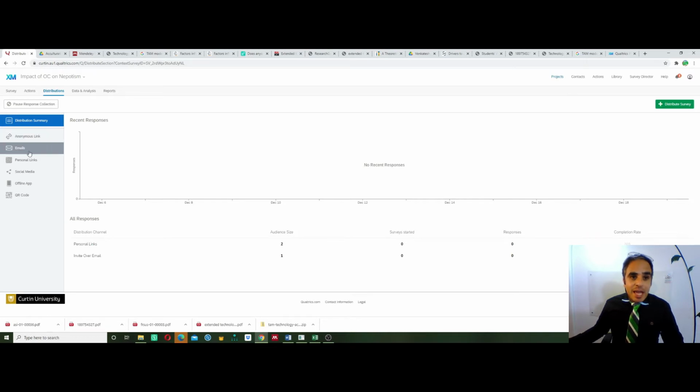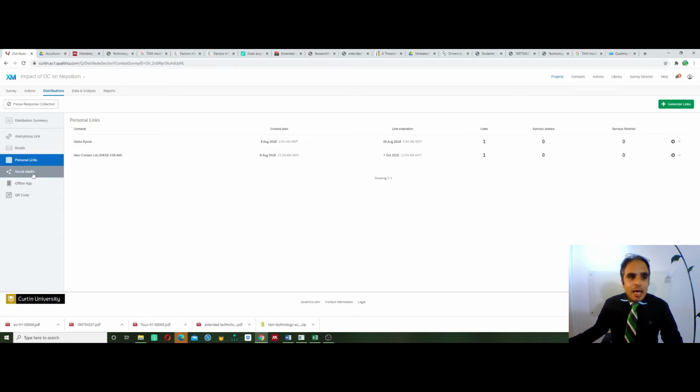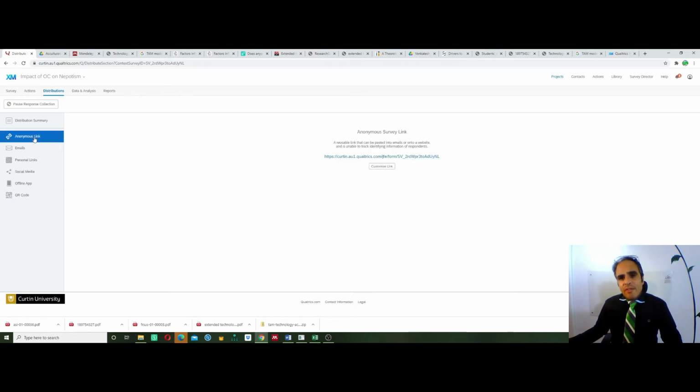You can do it via emails as well. As you notice, you can just add a list of emails, simply send it to many participants, personal links, social media, you can share it, or QR code. Anonymous link, I find it very, very useful. Actually, you simply can click or just customize.